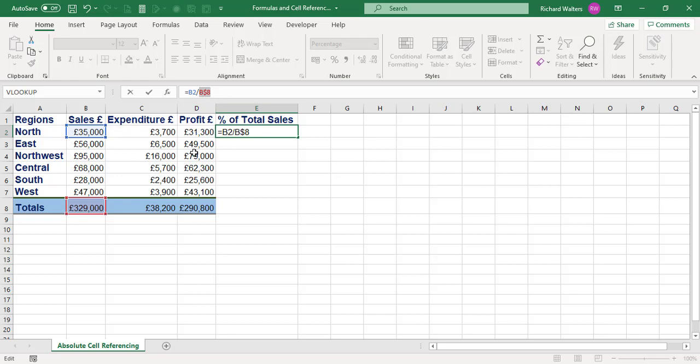Press F4 again. The dollar is now before the B. So the B can't move, but the 8 can go 9, 10, 11. So it's got no key against it. Press F4 again. It gets rid of all your dollar signs. So the F4 cycles through all your dollar signs. In our example, we want to hold the cell B8 in place so it doesn't move. So it's a dollar, dollar, press enter, copy down.